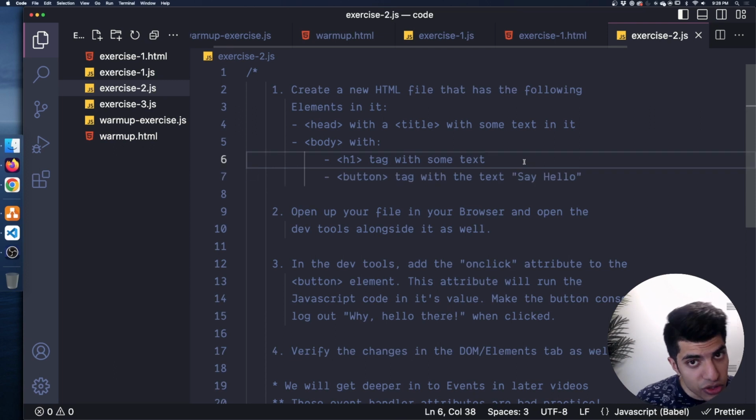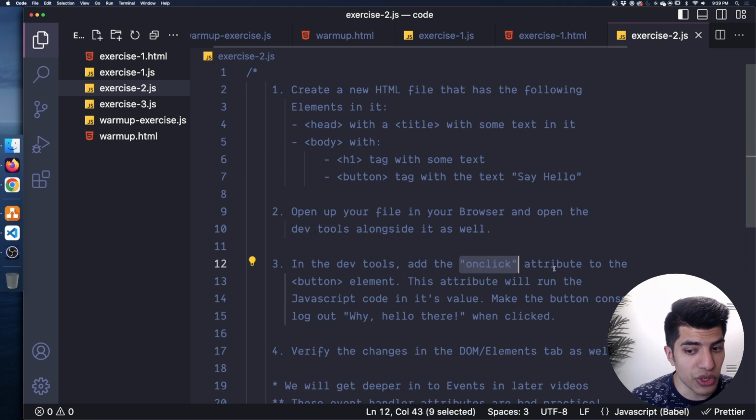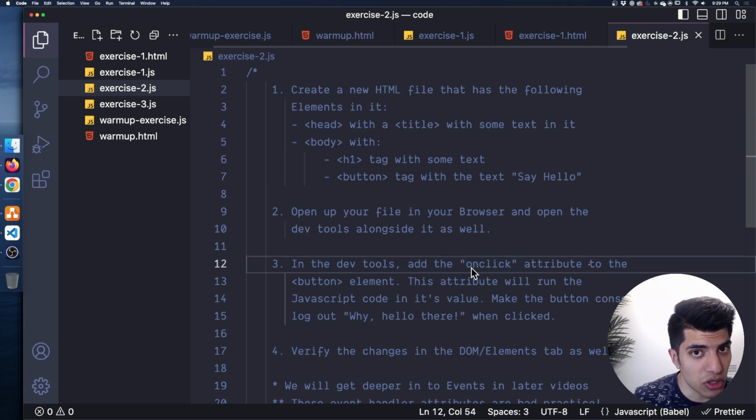Okay. Then I want you to do the same thing. Open the file up in your browser and open up the DevTools alongside with it, and check to make sure everything in there makes sense when it comes to the DOM and the structure of it. Then in the console of the DevTools, I want you to add the onclick attribute, which looks just like this, all in lowercase. Be careful that's all lowercase, not the capital C camel case like we would see with something like React.